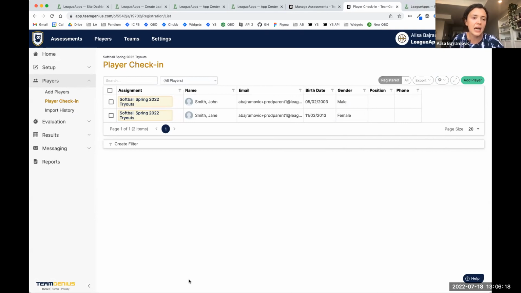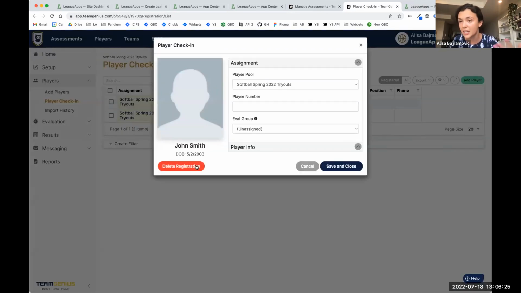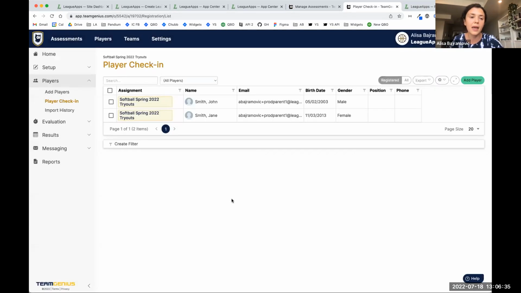The only thing that I need to do is select a player number. This is the only thing that needs to be done before they can be evaluated by a coach on the field. And so I will just type in, usually the day of the tryout, whatever the player number is for this player. And now they're all ready to be evaluated by a coach on the field.